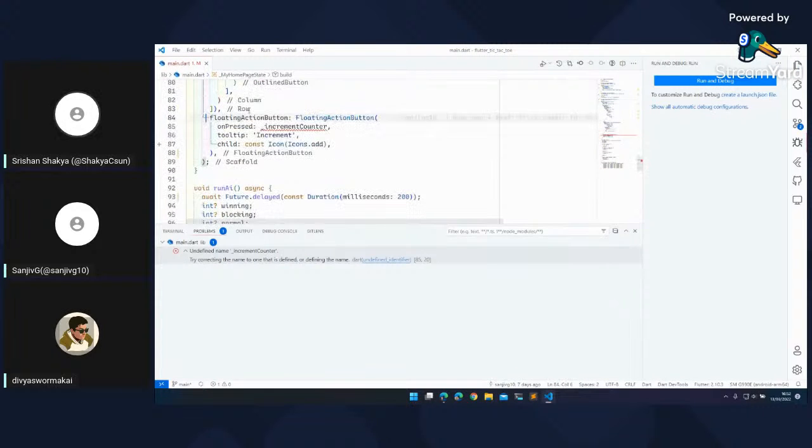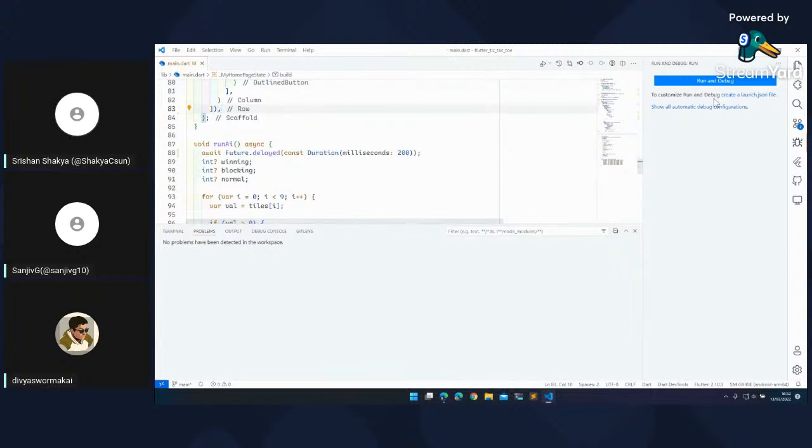And now we can no longer have the floating action button. So let's remove that too.